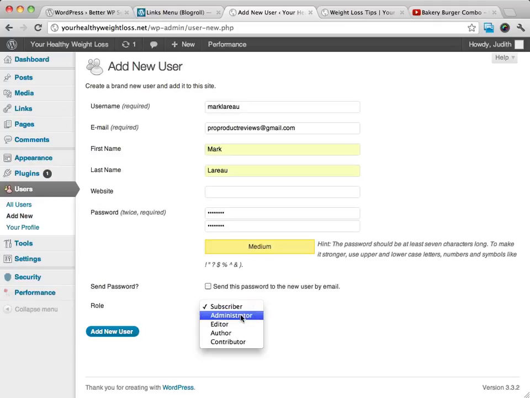He could be an administrator like me, could be an editor, an author, a contributor, or just a regular old subscriber. What I'm going to do is make this person an administrator. Okay, so they're going to have all the top level administrative functions. They can do pretty much everything with the website. And I'm going to click on Add New User.